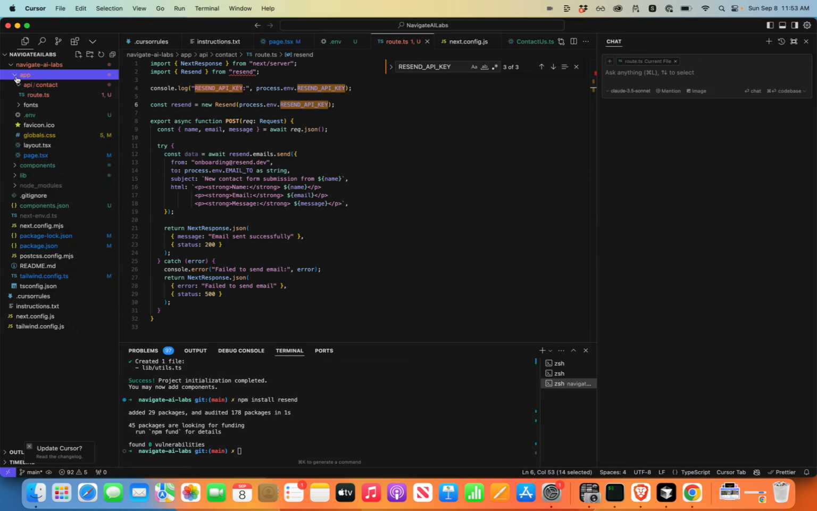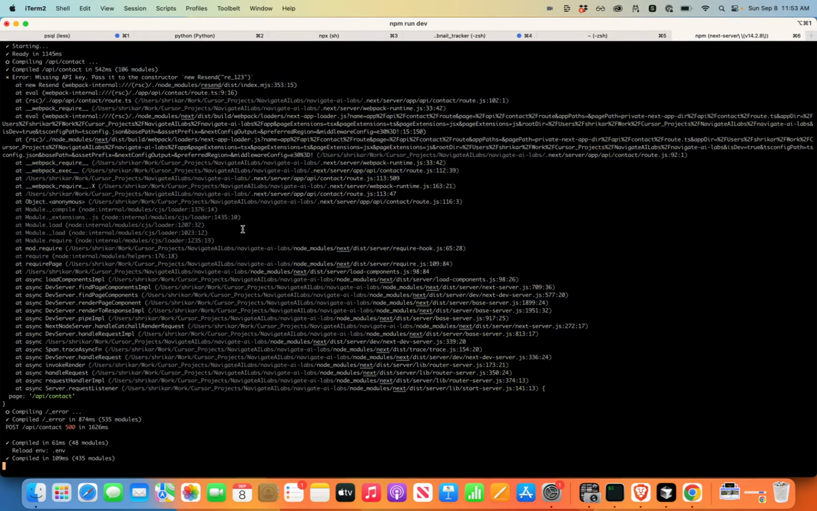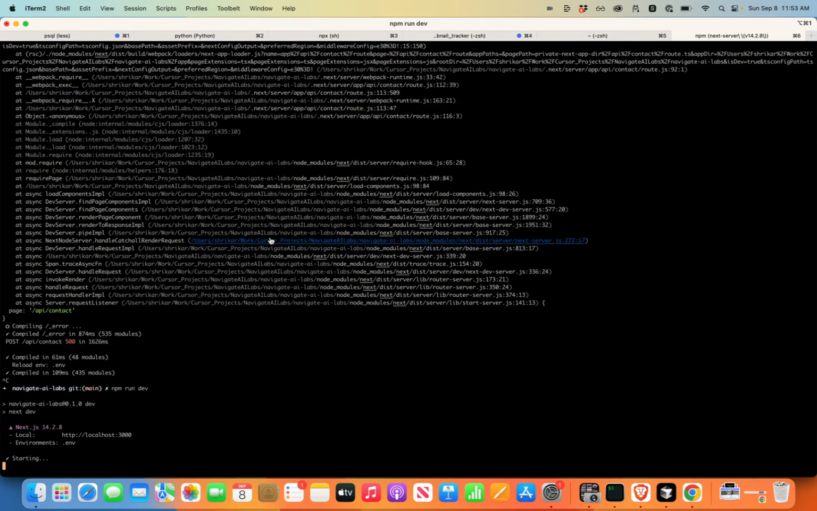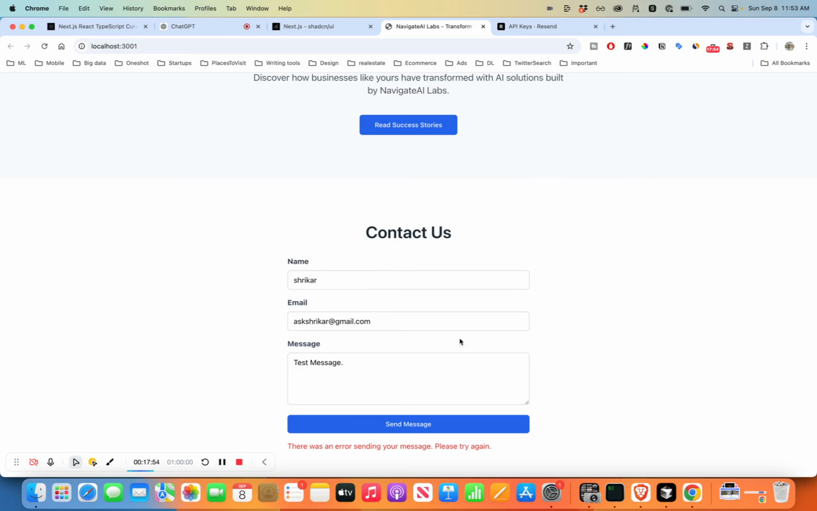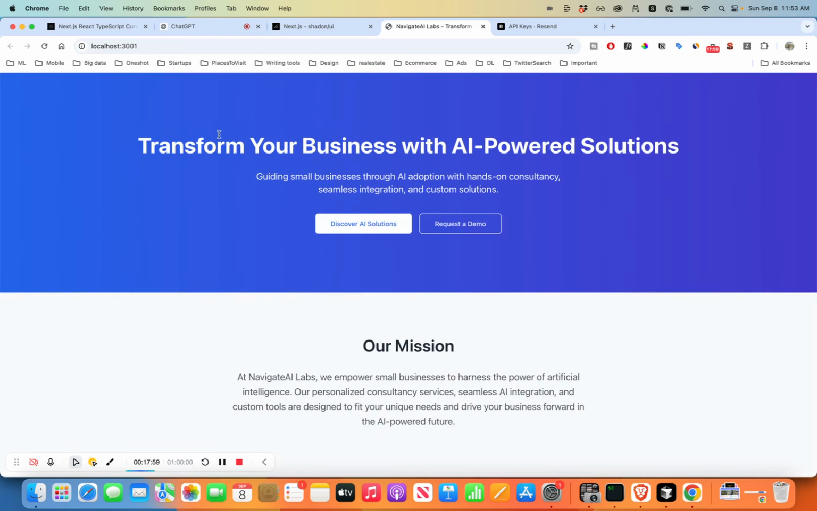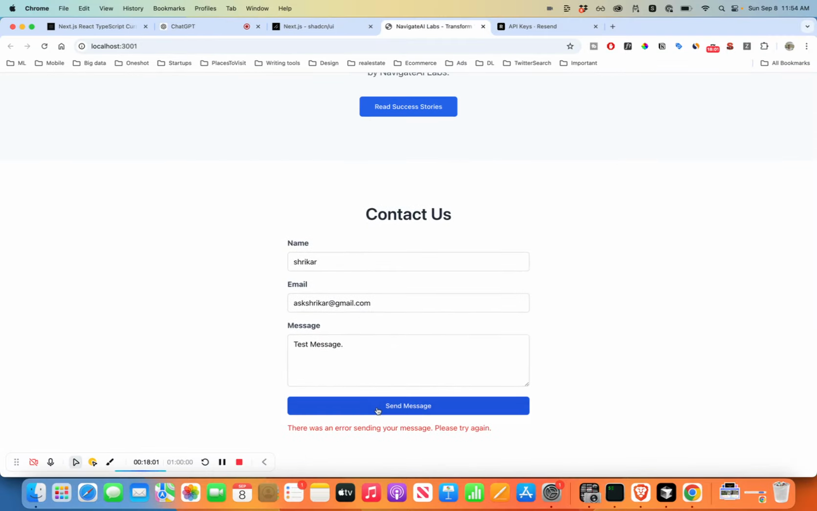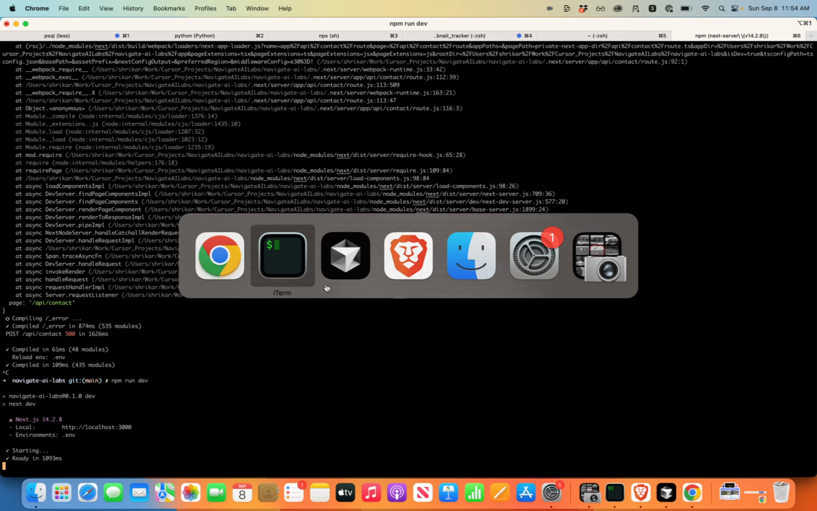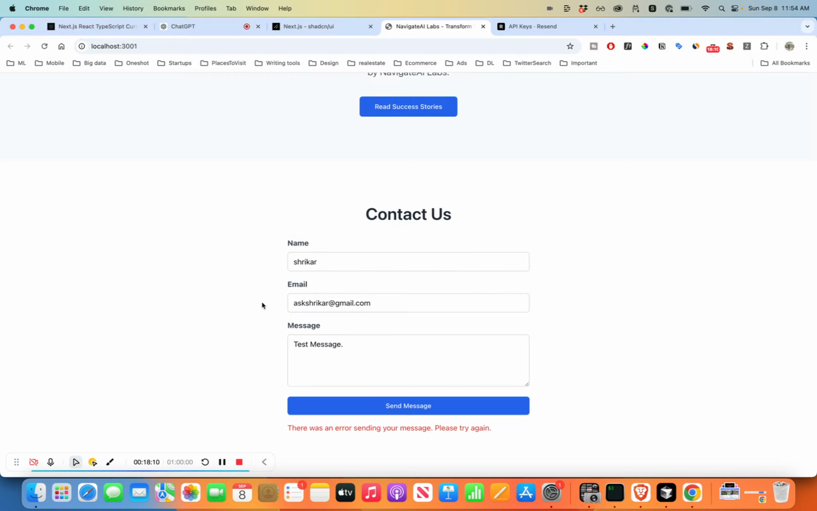I think I created the env. It should be in the navigate AI labs folder, not in the app. That's probably what it complained about. So let's run it again and then send a message. Let's see. Okay, send message. Looks like it sent the message, things from the previous error. See if the error message was sent.